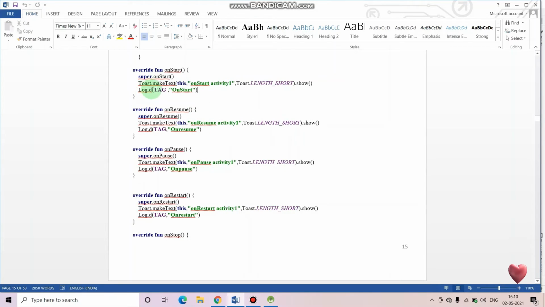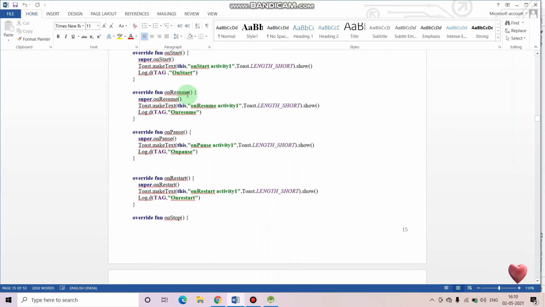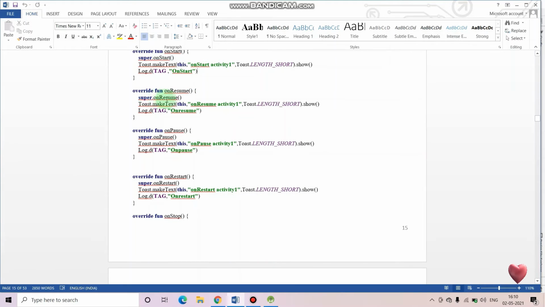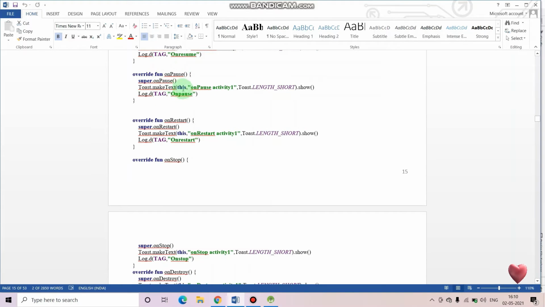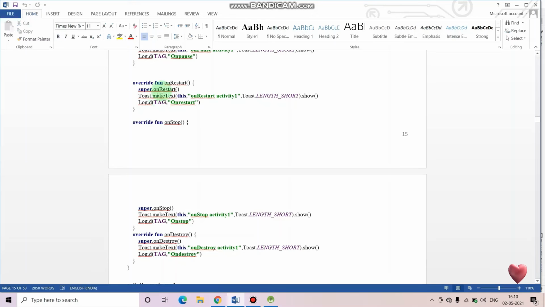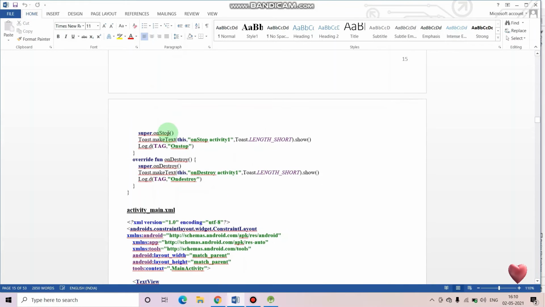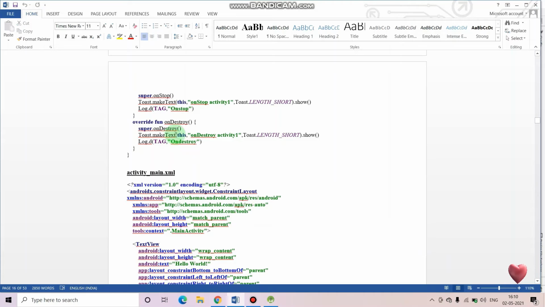Then Log.d with the tag, onStart. Similarly, onResume: super.onResume, Toast.makeText. For onResume we have specified the string, and this entire thing is the same for pause. You just have to change the method name and specify the message you want to display. Similarly here we have done all these things: onStop, onDestroy.